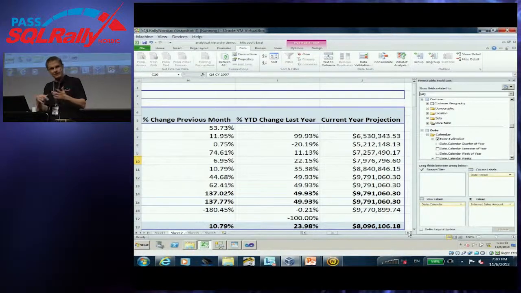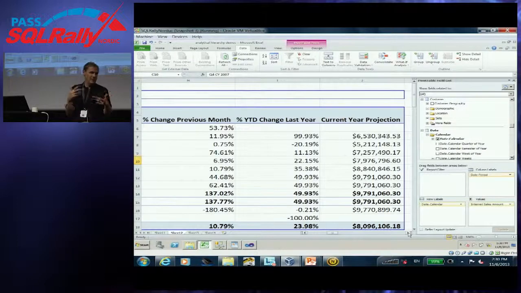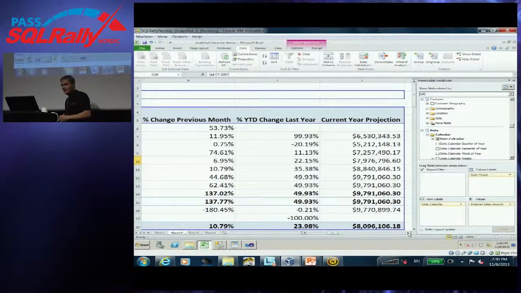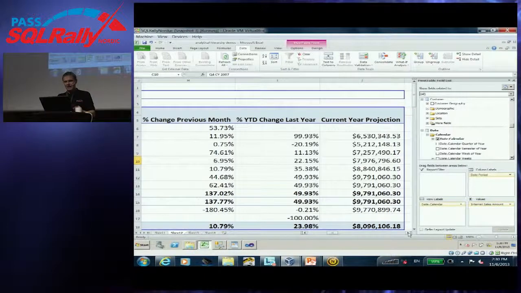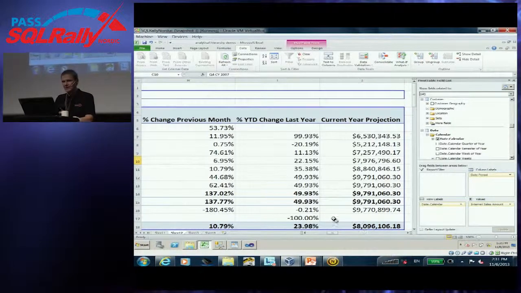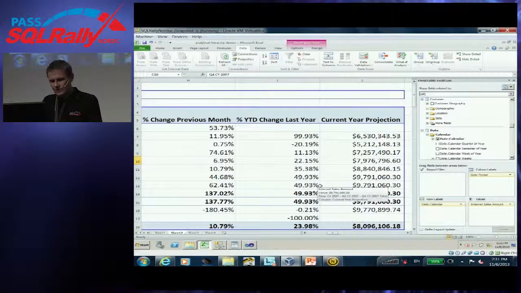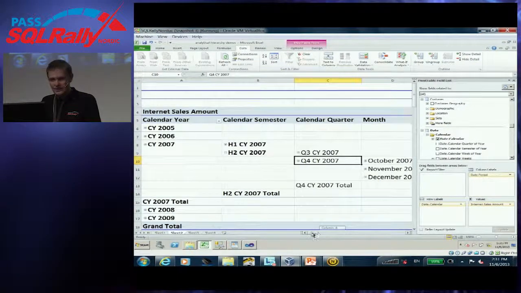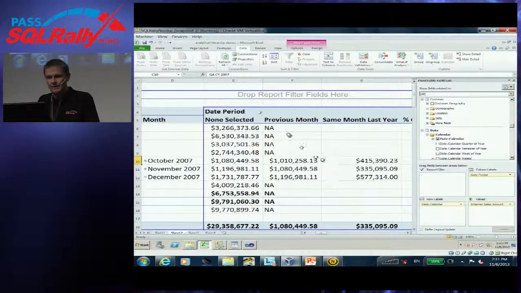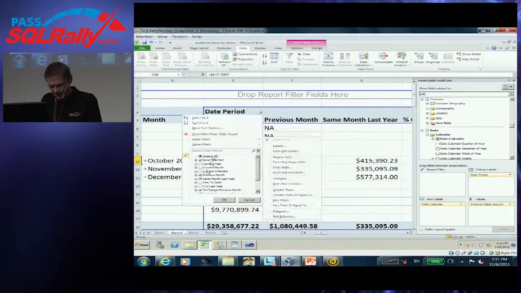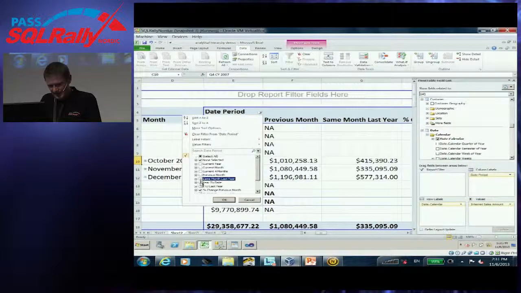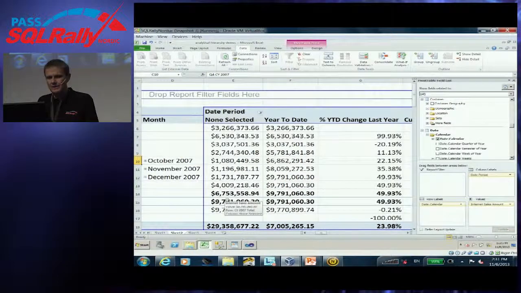If in other years they jump around a lot, then maybe we'll expect that could happen this year too, and so forth. But this is the kind of thing, doing a current year projection or a percent year-to-date change, or even year-to-date itself, and showing that together with a time hierarchy is very difficult without having a calculation hierarchy like we are using here. I'm showing all these others, but I just think the year-to-date itself is an interesting one to look at real quickly.